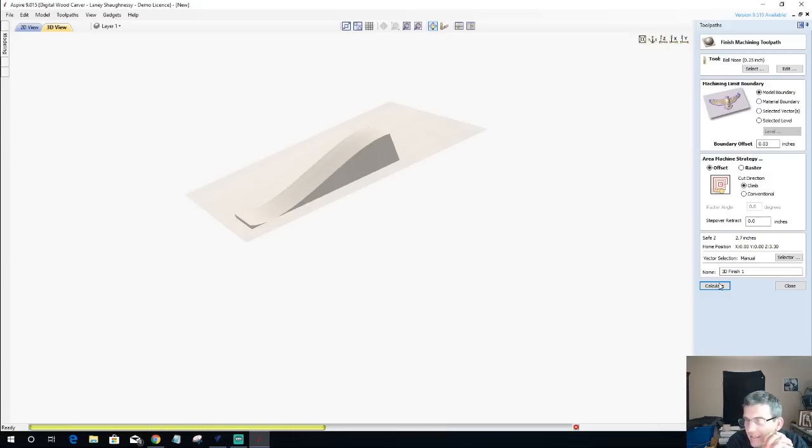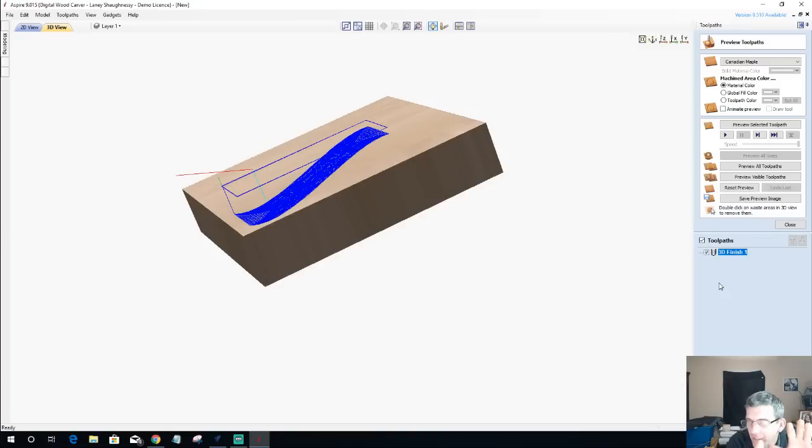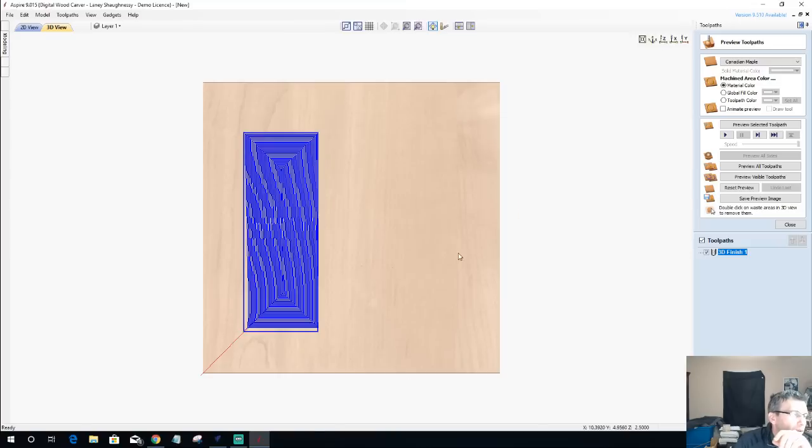All right, Lainey, does it matter what side the start point is on? No, it does not matter what side the start point is on. It doesn't at all matter what side the start point is on.